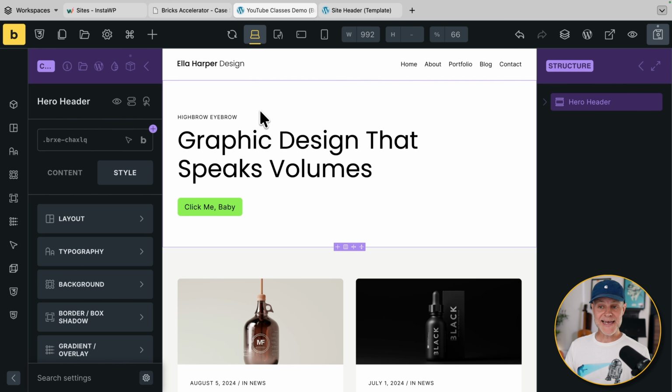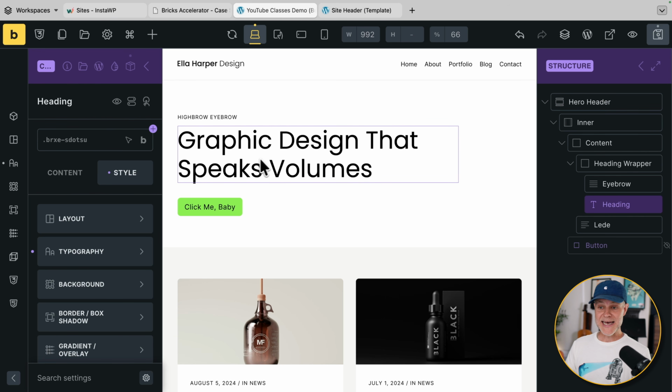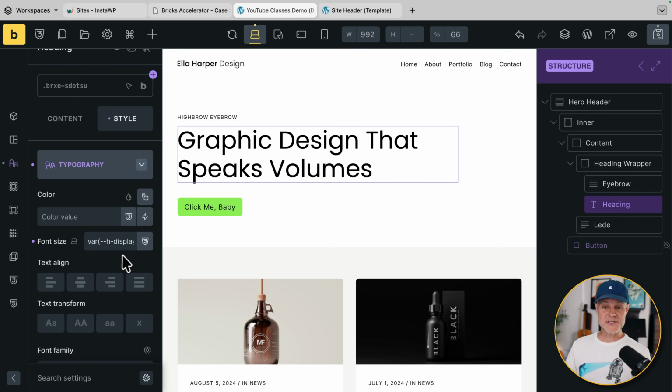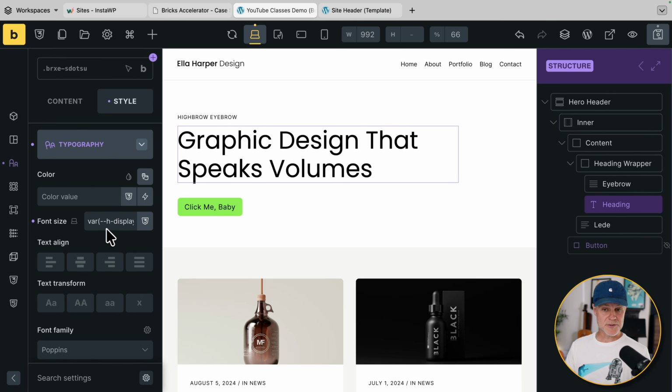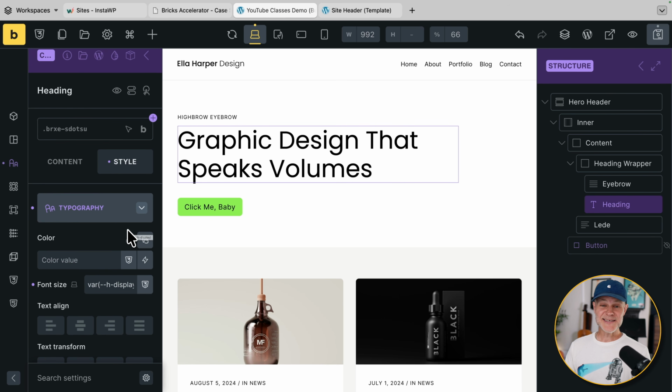So any styles that are set in this component, for example, this heading, this is just a heading element. I actually wanted it though to be one step bigger than H1. In the framework we build in Bricks Accelerator, this is one step above H1, H display. And yes, I could have created a class here to set that font size on it, but there's no need. It's not going to be reused anywhere outside of this component.